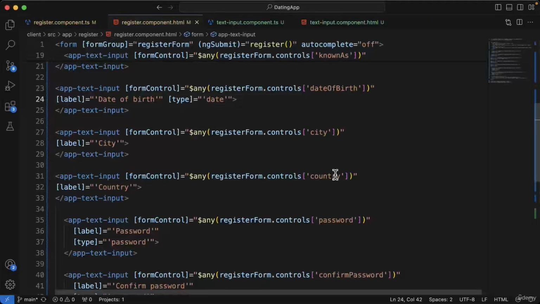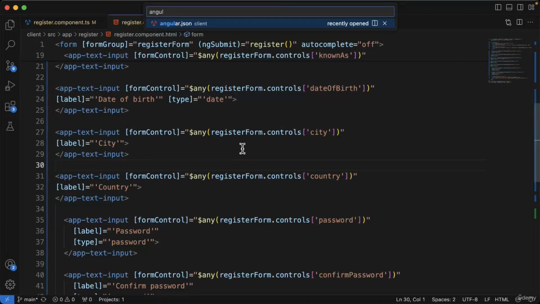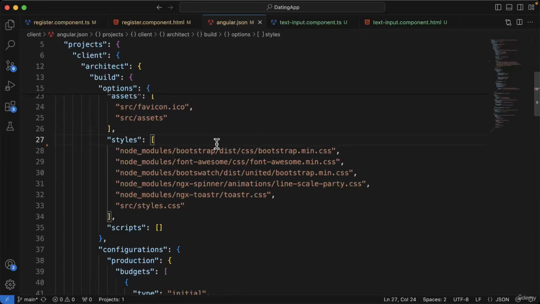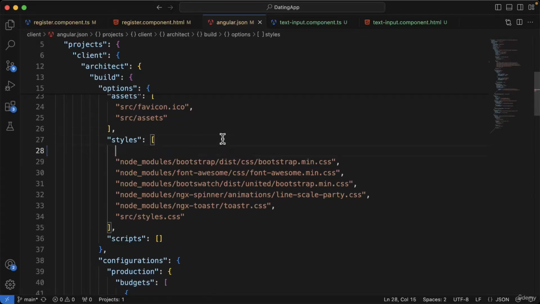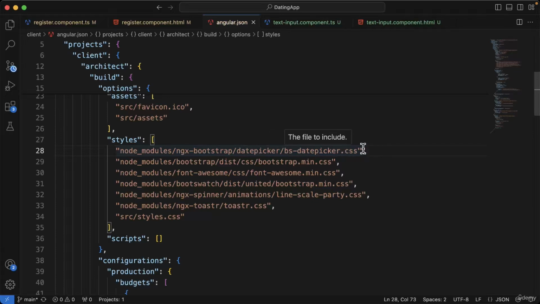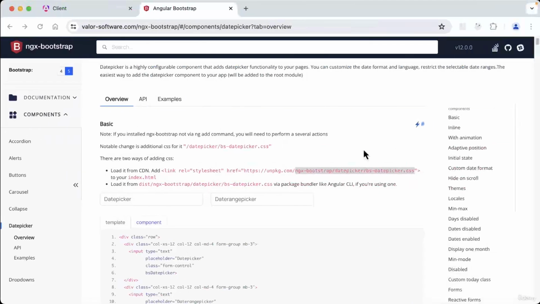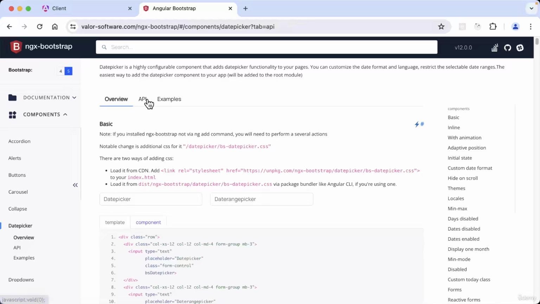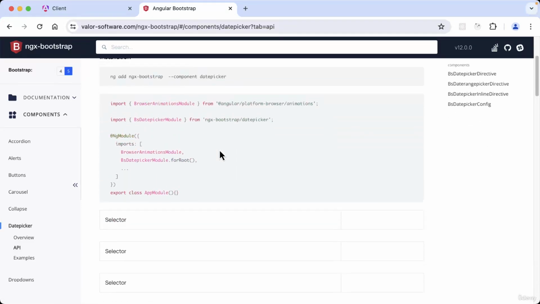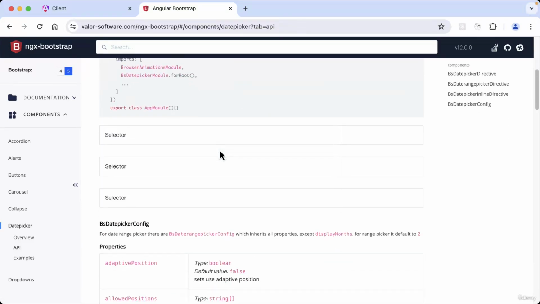Head over to VS Code. So let's open up the angular.json file, and inside here, just at the top, I'm going to add the date picker style. So we need to get this from node_modules, and then /, and then we can just paste in ngx-bootstrap/datepicker/bs-datepicker.css.